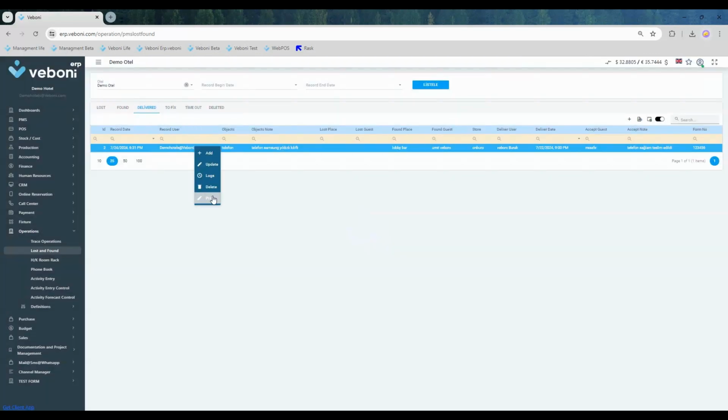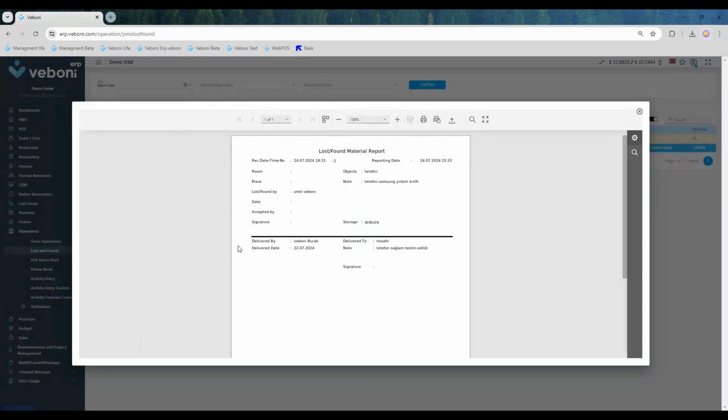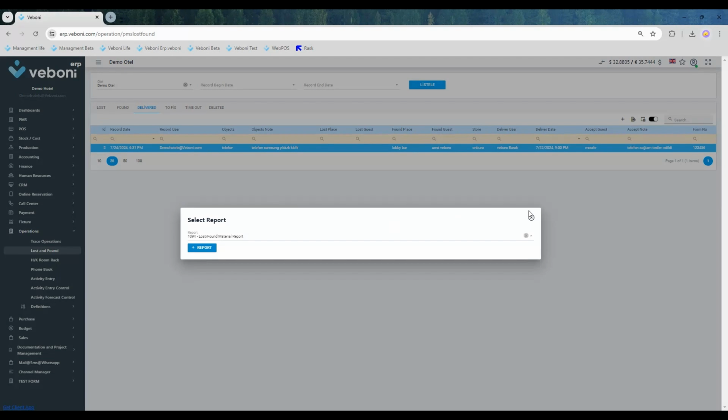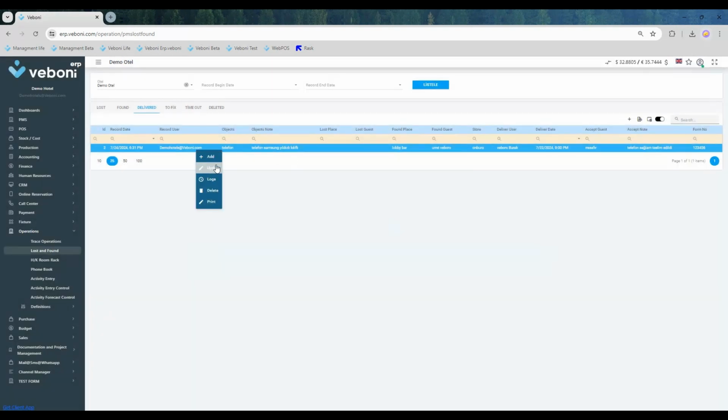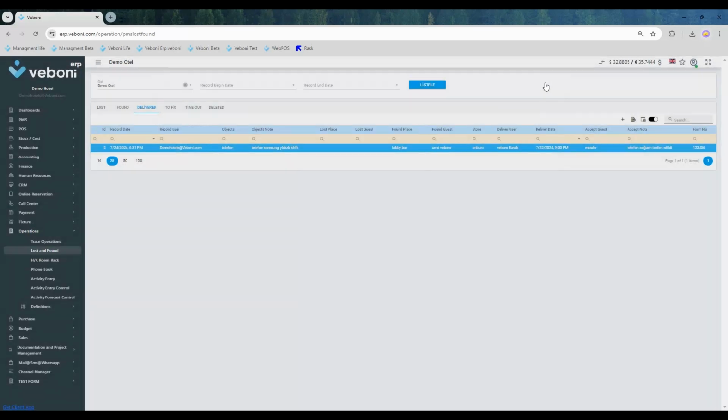If I say Print by right-clicking on this screen, the format of our report is changing. In the lower field, we had information about the person who found the item above. At the bottom, we will be presented with a field such as the note that our guest received the phone on this date and the signature of the guest. If an incorrect action has been taken in this field, we can quickly change my status to To Fix, Timeout, Lost, and Found from this screen by clicking Update.